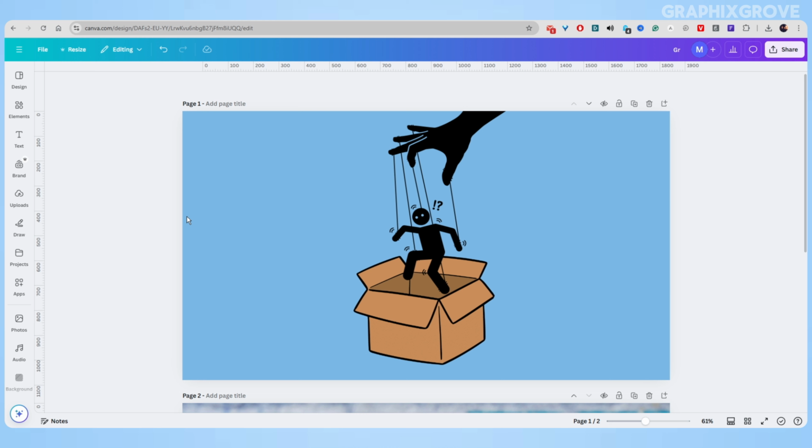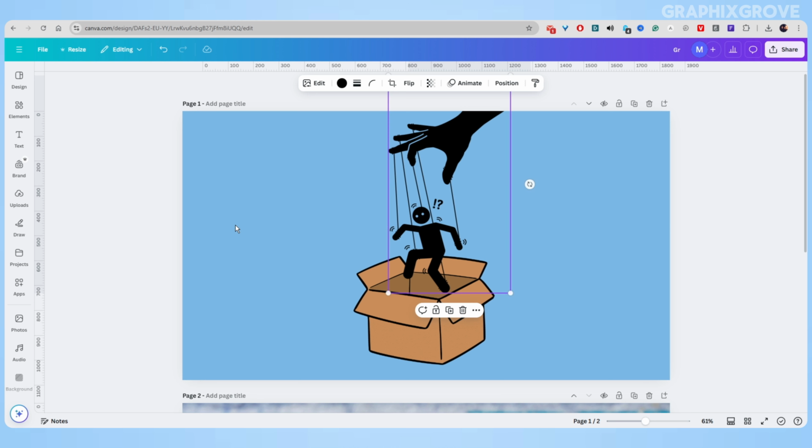Just click on the object you want to adjust. It could be text, an image, or a shape. Then press the arrow keys on your keyboard to move the object. Each press shifts the object a small distance. This is great for those tiny adjustments that are hard to get right with a mouse.